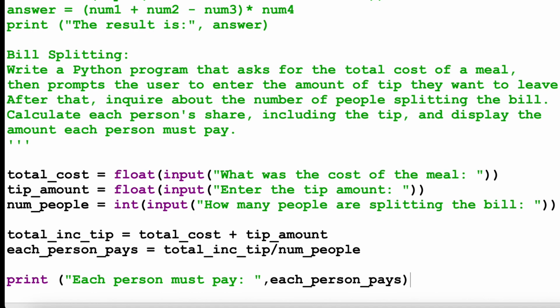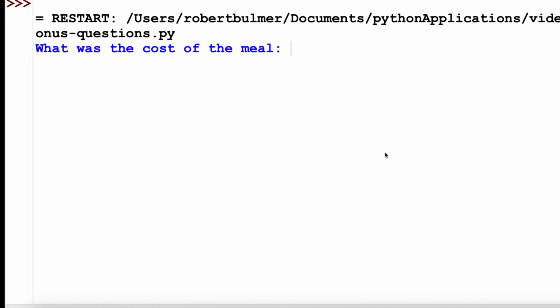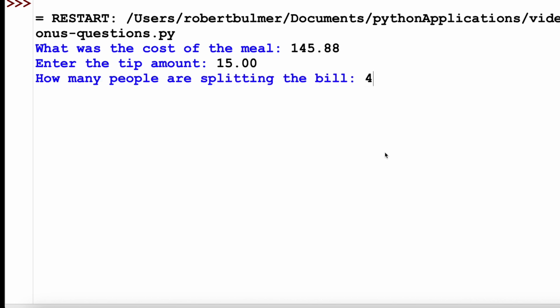So let's run this, run module, click OK. What was the total cost of the meal? Well, it's an expensive meal, £145 and 88 pence. Okay, and the tip was about 10%, was about 15. Okay, how many people? We're going to have 4 people eating the meal, so each person pays £40 and 22 pence. Okay, or whatever currency you want to be working in. We'll do currency and things in later videos. Okay, so that solves those 2 problems.